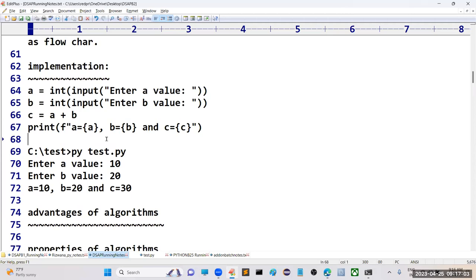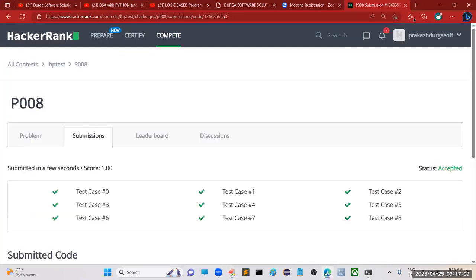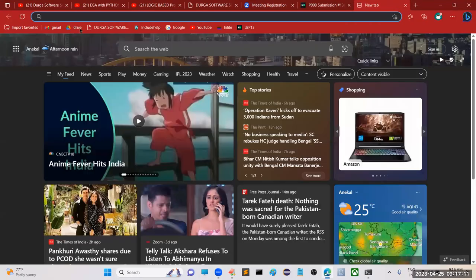Soft copy of the running notes? Yes, running notes, as it is, will be sent. We will share it.